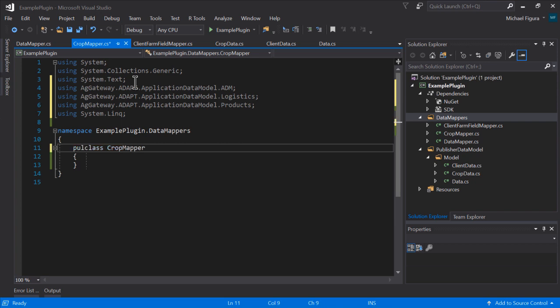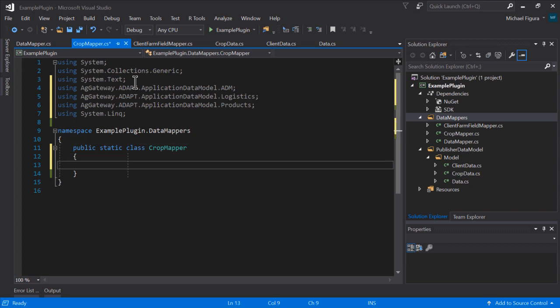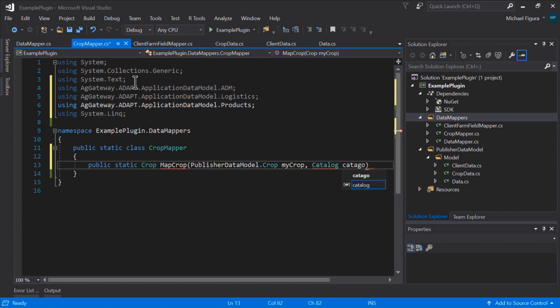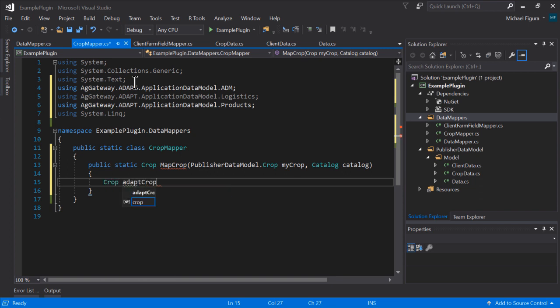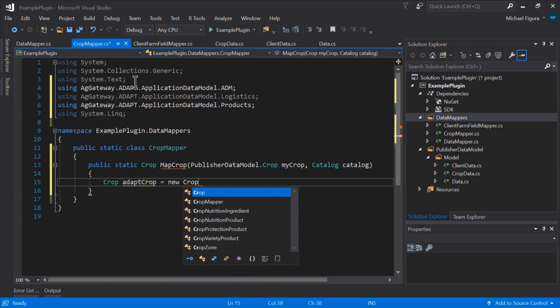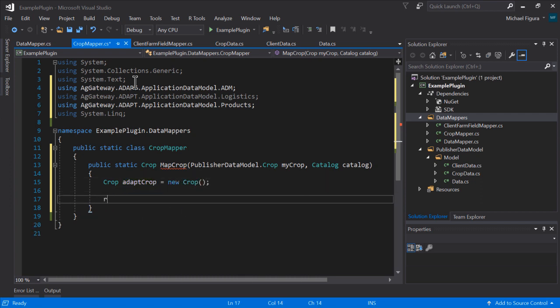So let's go ahead and make our class public and static. Then we'll make our first static method, and we'll call it MapCrop. So we'll pass in a crop object and a catalog. We'll start with our adapt crop. We'll new that up. And let's get rid of our error by returning that adapt crop.